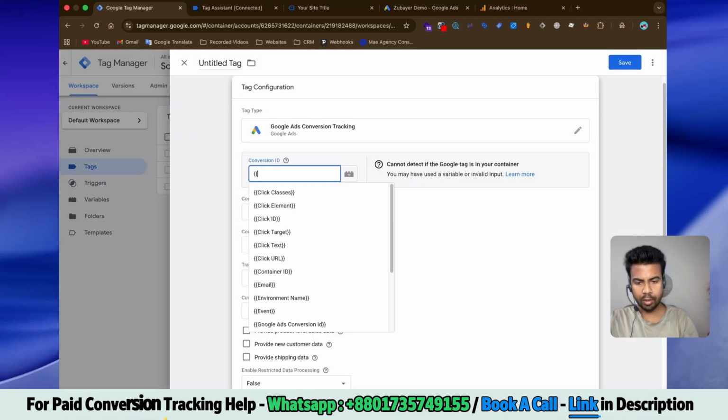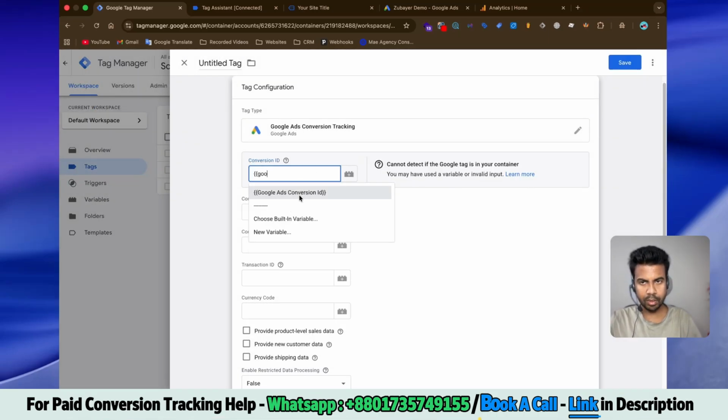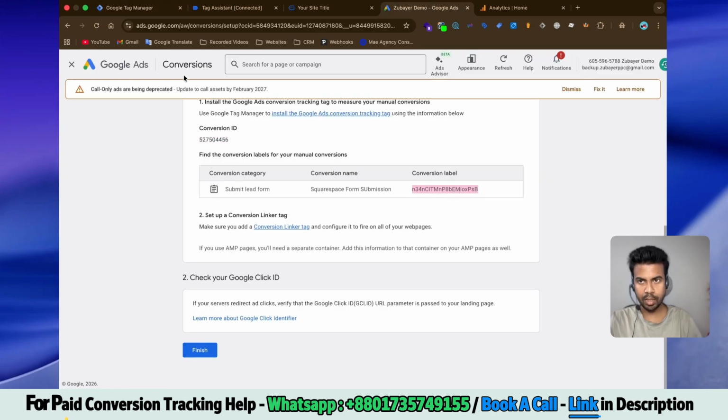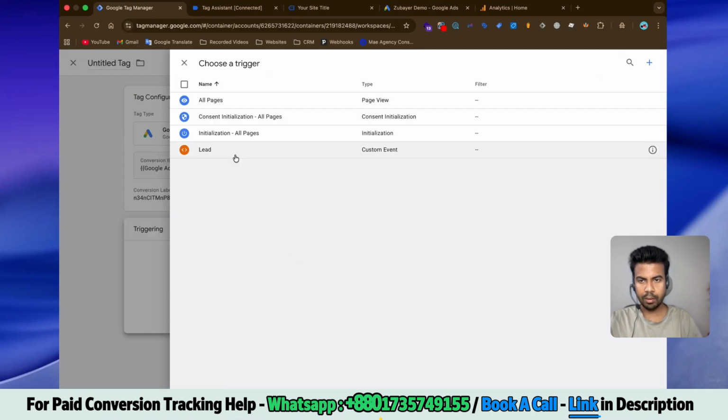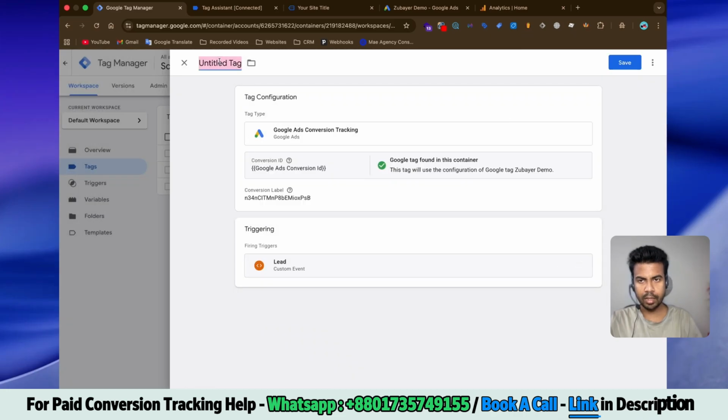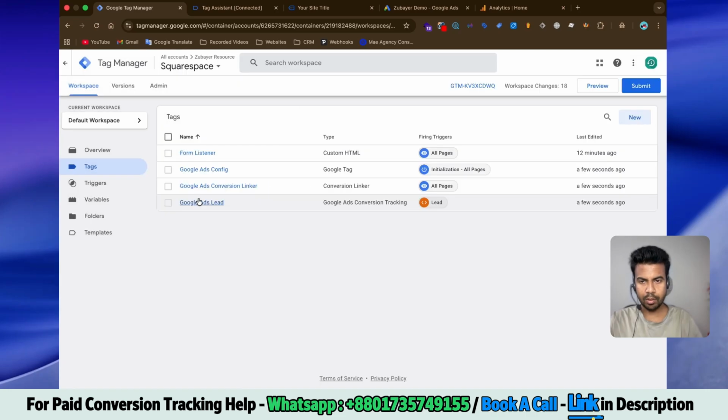So we need to add the conversion ID. We have the variable conversion ID. Now we need the conversion label here, so use the conversion label here. Now fire on the lead trigger. Then Google Ad, you can call it just lead or form submission. Then save it. Okay. Oh, I missed something.